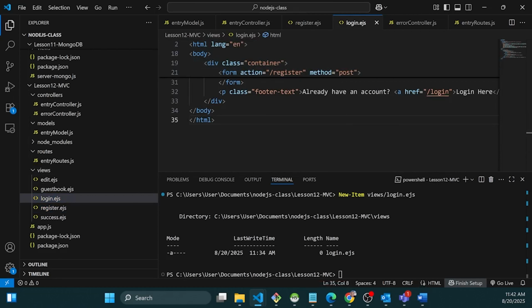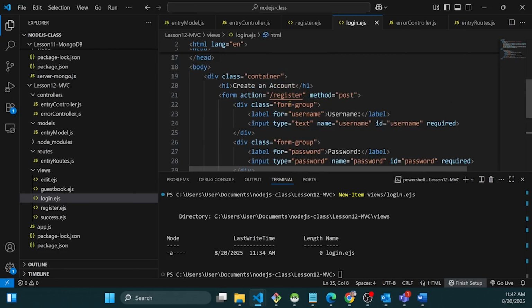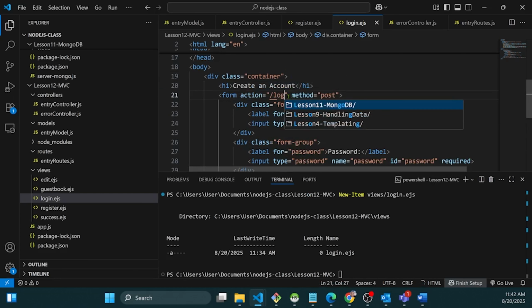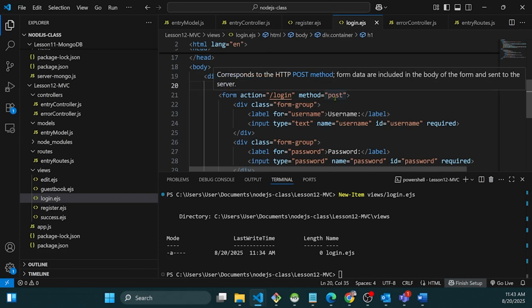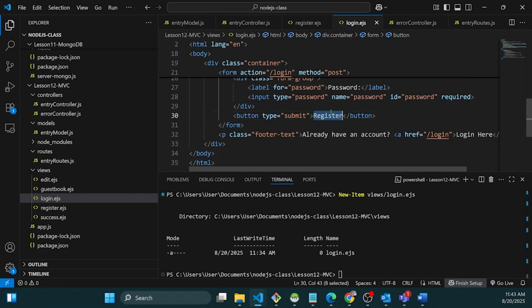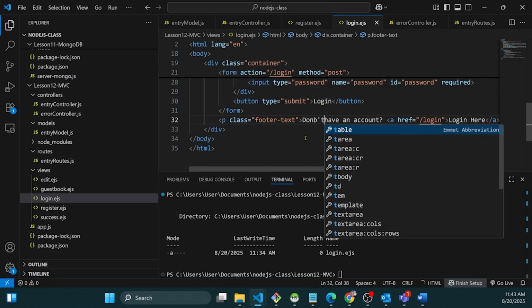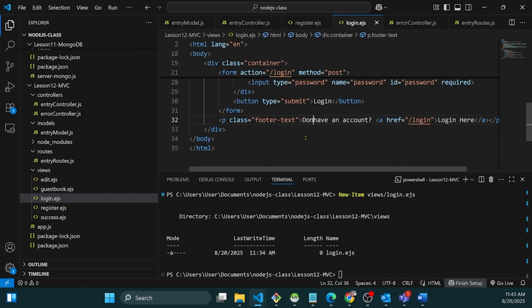So we just need to change basically the form action. It must go to login, and then the method is still post, username is still fine, password is still fine, and then the button, login. And then here, instead of "already," we just say "Don't have an account, and then register here."